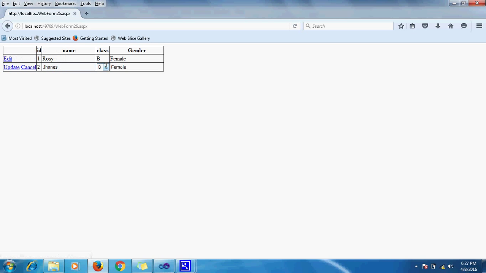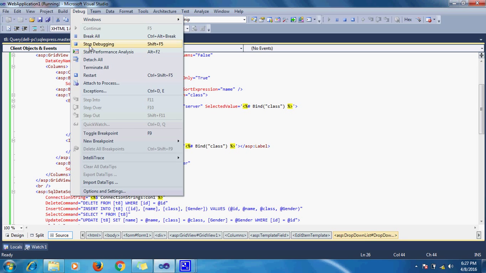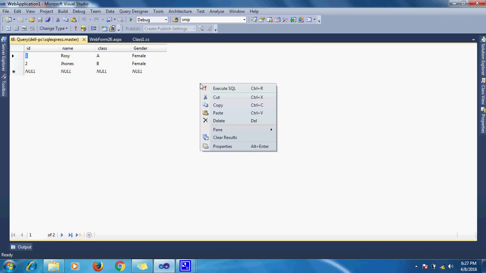If I select class B and click on the update button, you can see the value is getting updated. In the same way, if you click on the second one, convert it into class A and click update, the value is getting updated, and the same values are also updating in the database, which I'll show you in a moment. You can implement the same thing for the gender. Take a drop down list in place of the text box and put the two values male and female. Now I'll show you the value in the database. Stop debugging. This is the database. If you execute the SQL, you can see this value is updating.